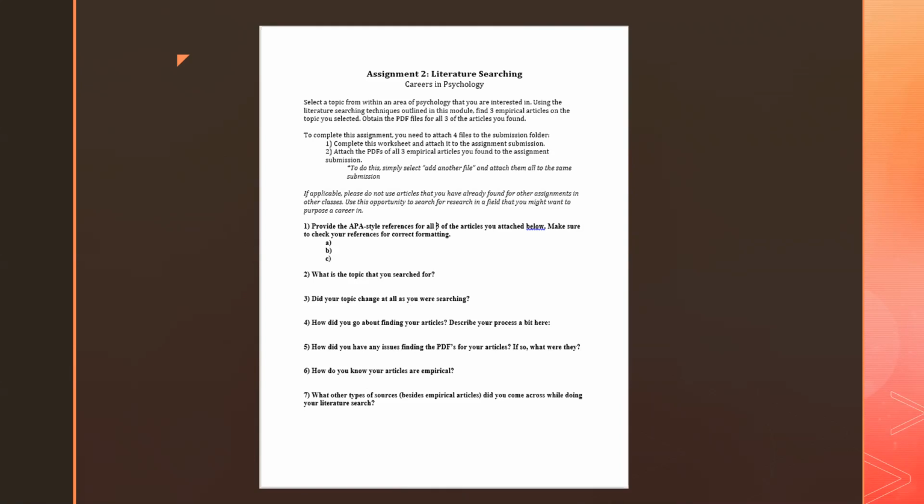And so the assignment is going to end up being 4 submissions into the folder. I'm sorry, 4 files attached to 1 submission in the folder. If you don't do all that exactly right and you spread them out over multiple submissions, it's not a big deal. It's just a little bit harder for me to grade and get through. But I'll show you exactly how to do all of that in this Edpuzzle.